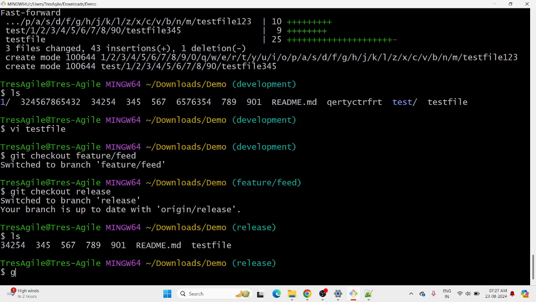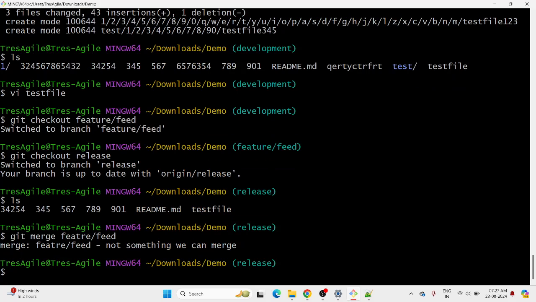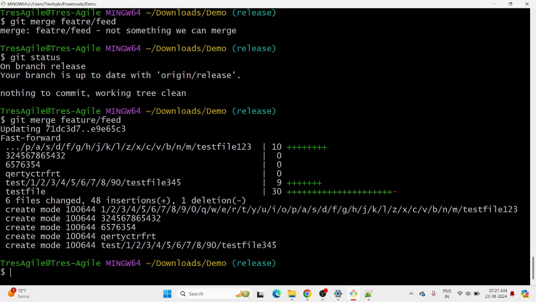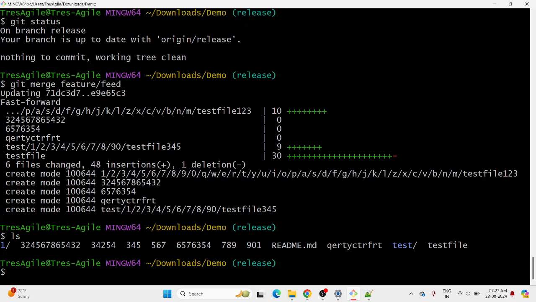This is normal. Simple git merge feature slash the branch name. That is not something we can merge. Sorry, the branch name is wrong. See, it came. That's it, as simple as that. That's how you can merge one branch's code to another branch with git merge.